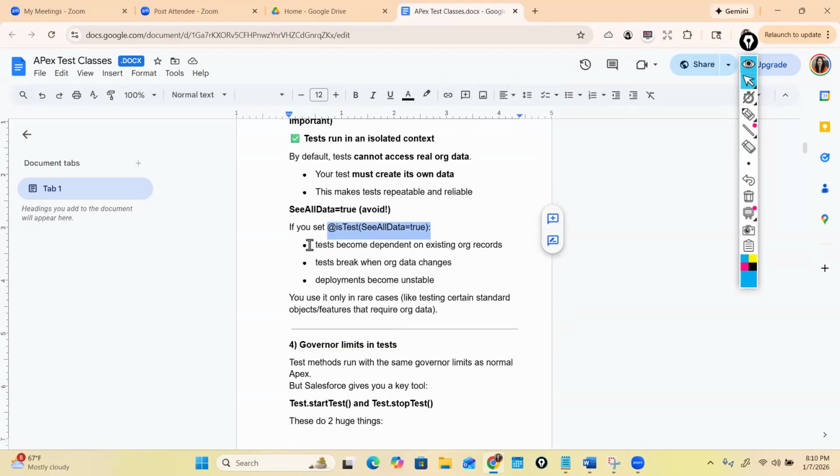Okay, so it is very important not to use seeAllData, but there might be cases where people are just quickly checking if the code is working fine. For those reasons, they might do that, but generally it's not recommended. You only use it in rare cases, like testing certain standard objects or features that require org data. Only in those cases will you use something called seeAllData.